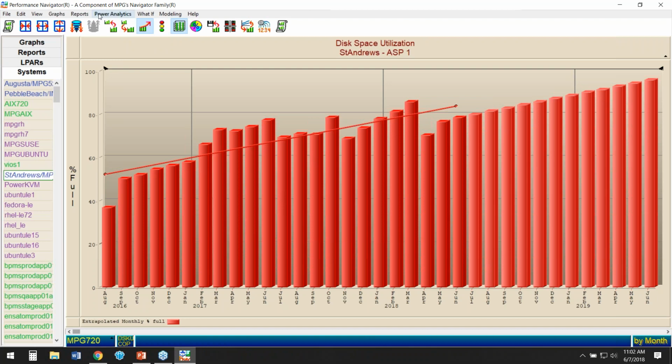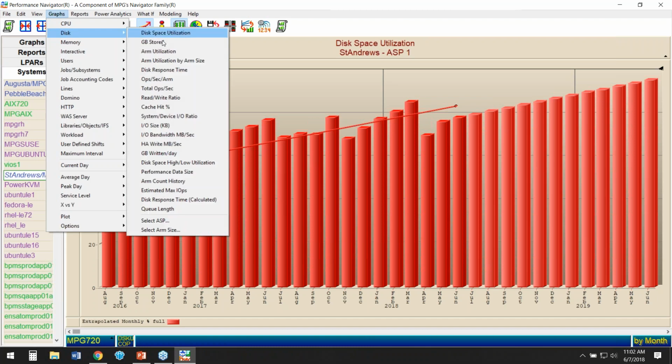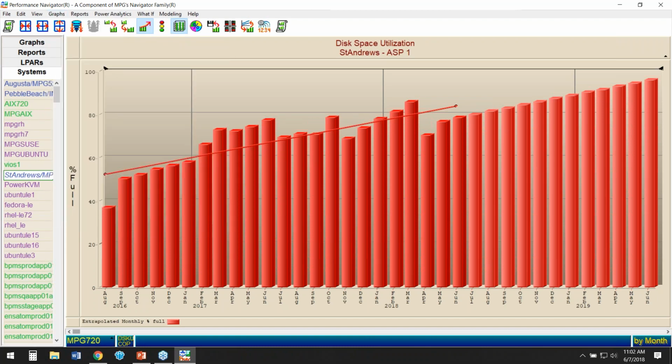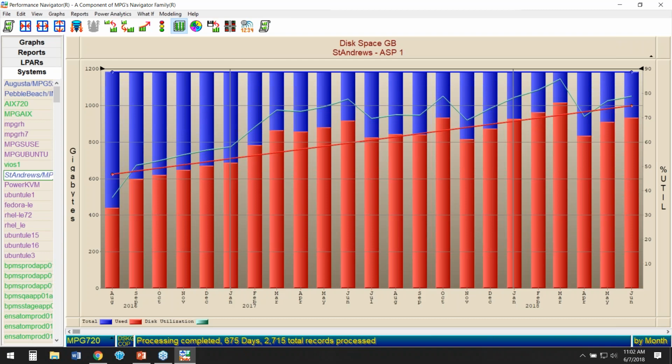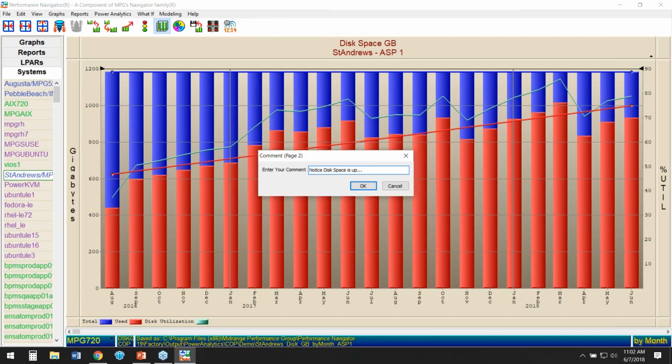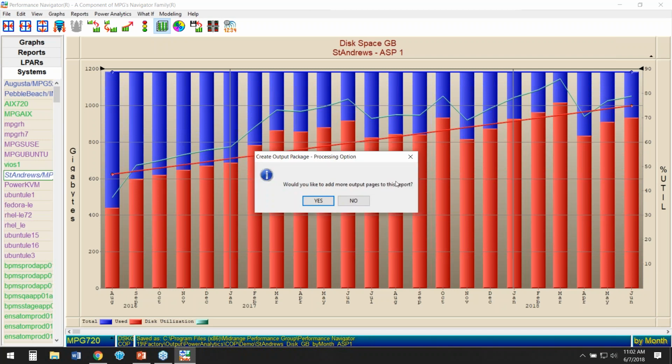Maybe I want to show something else. And I'm going to show you how, I'll do this. I'll just do graph, disk. Let's just do gigabytes stored. Show how much. There you go. Perfect. Hit the save button. Right, just a simple comment. Boom. Would I like to do any more?